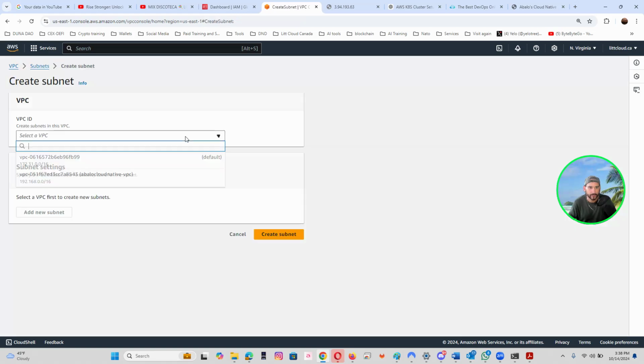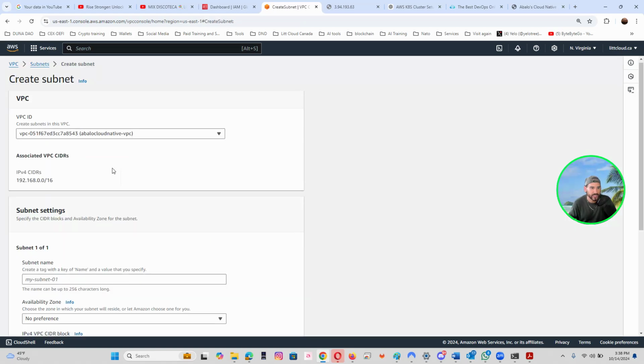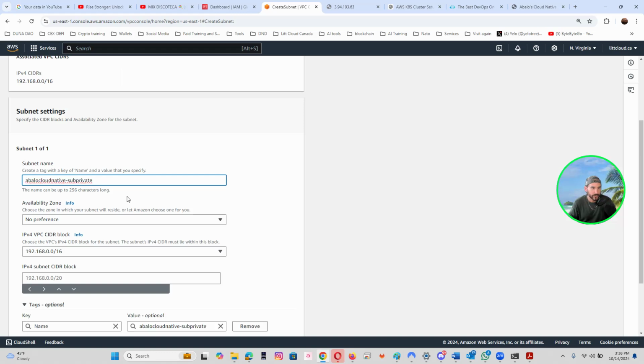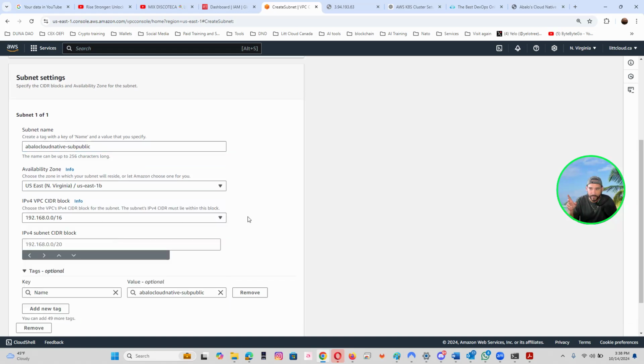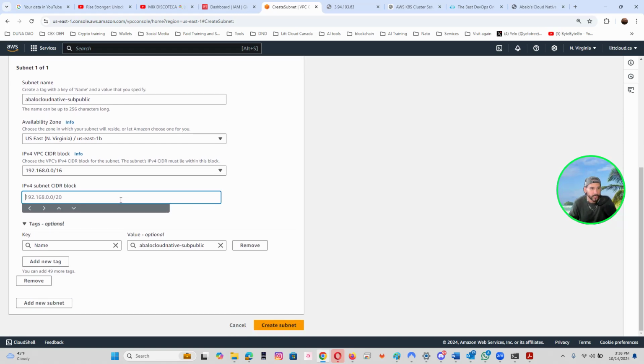Let's create another one. Attach to the same VPC, right? Let's call this one public. All right. We said A before. Now let's do B here because they're going to be in separate zones, in case one fails, the other one takes over. Okay. And the subnet, we're going to use 2.0 for this one.